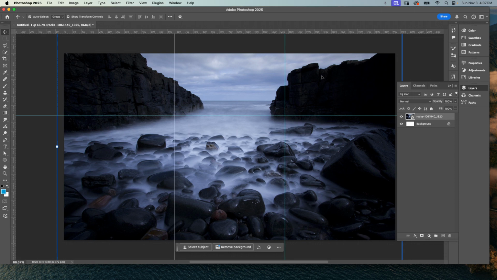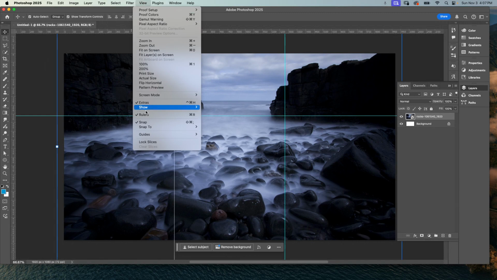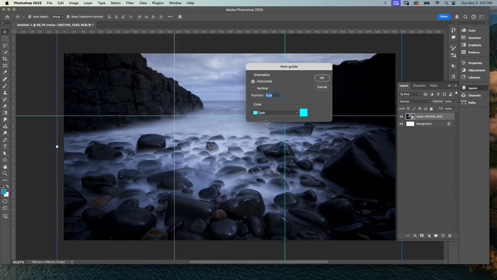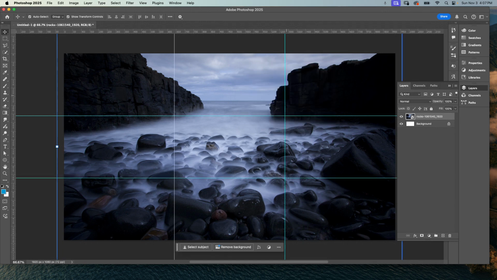And then 360 times 2 is 720. So let's do that again. Go to View, Guides, New Guide, and it's going to be 720. So now you can see how our image is split up into 9 pieces. Here's our rule of thirds.